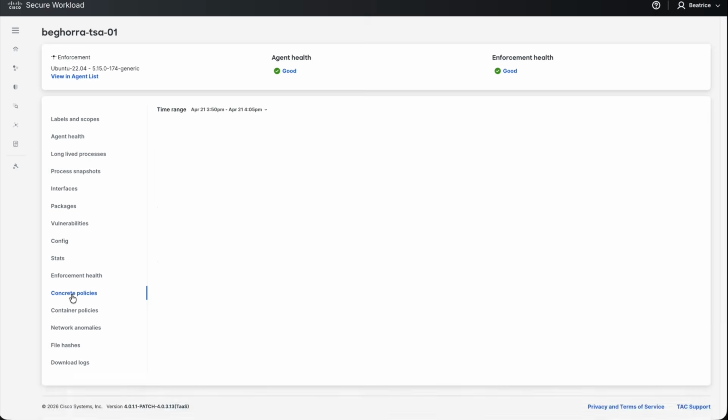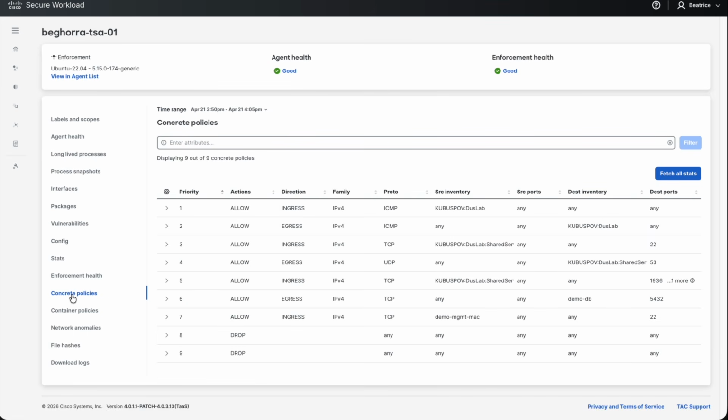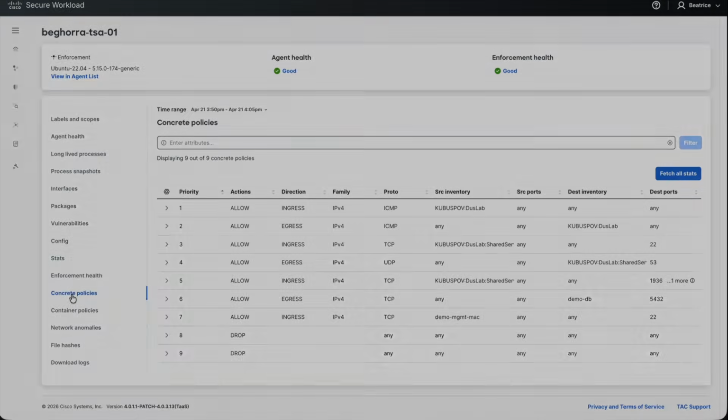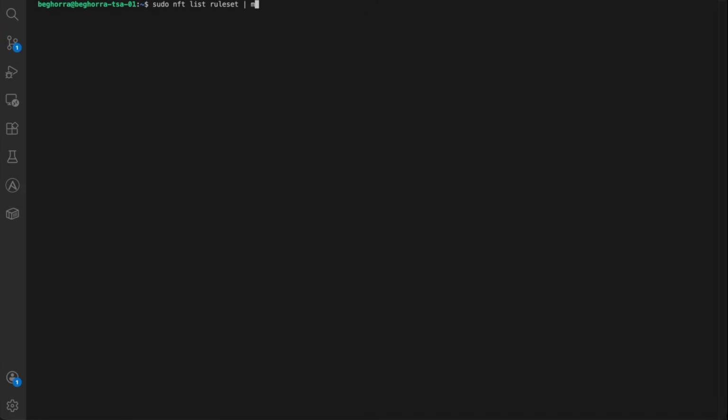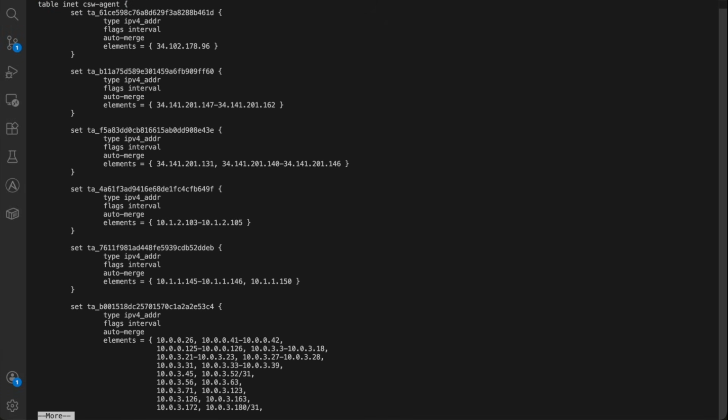You can check the enforced policies by looking up the concrete policies on the workload's identity card. You can also connect to the VM directly and check the NFTable rule set.